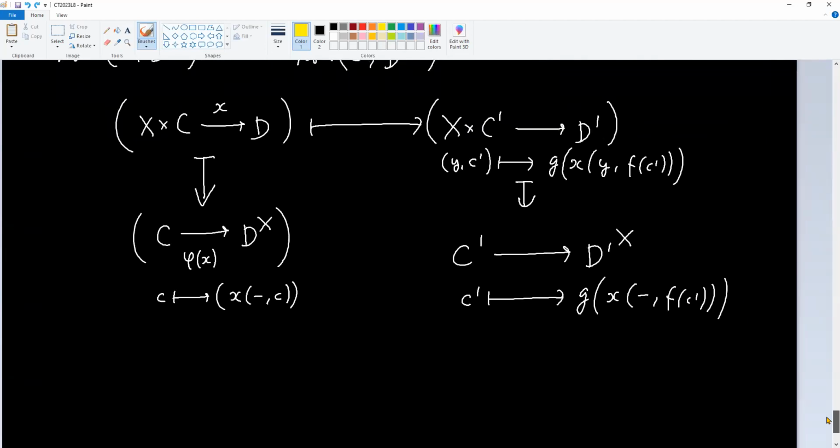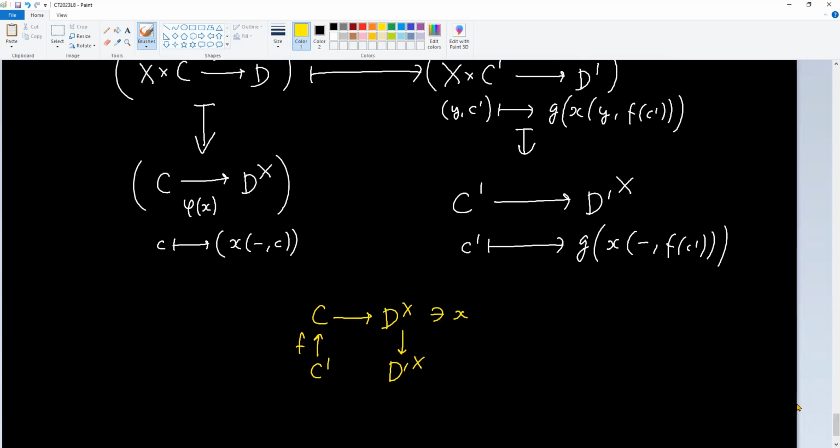So I have now an arrow from C to D to the power X, and I need to generate an arrow from C prime to D prime to the power X by composing with F on one side. And on this side, what is this function? If I have an element of D to the power X, which is a function from X to D, I will just be composing that with G. That's actually our hom functor, with X being the base, right, of generalized elements. So overall, sorry, not F, sorry, G, because we have G going from D to D prime.